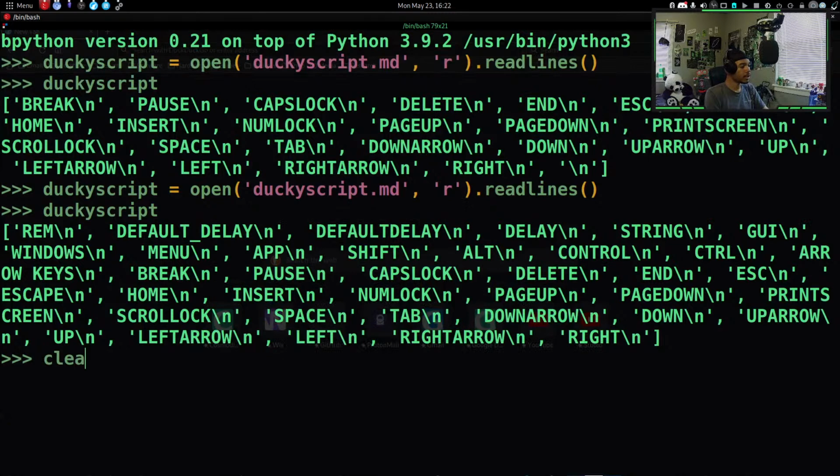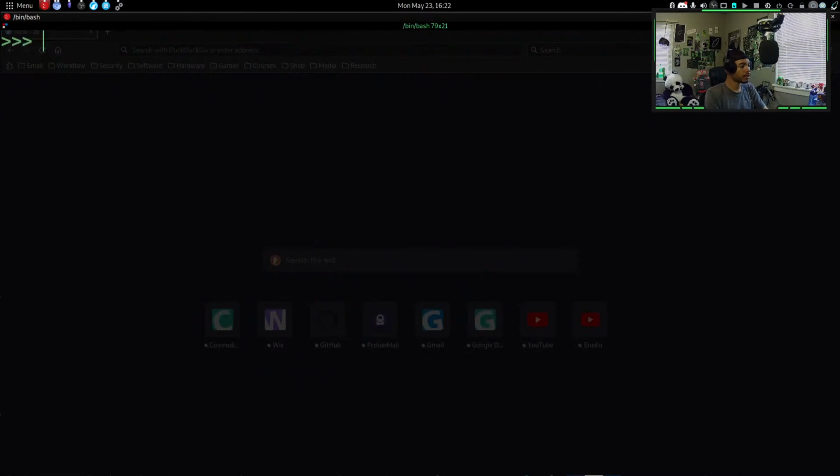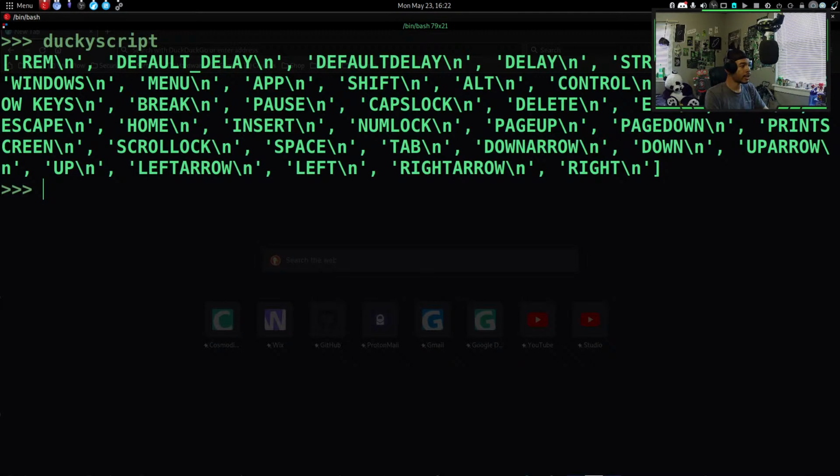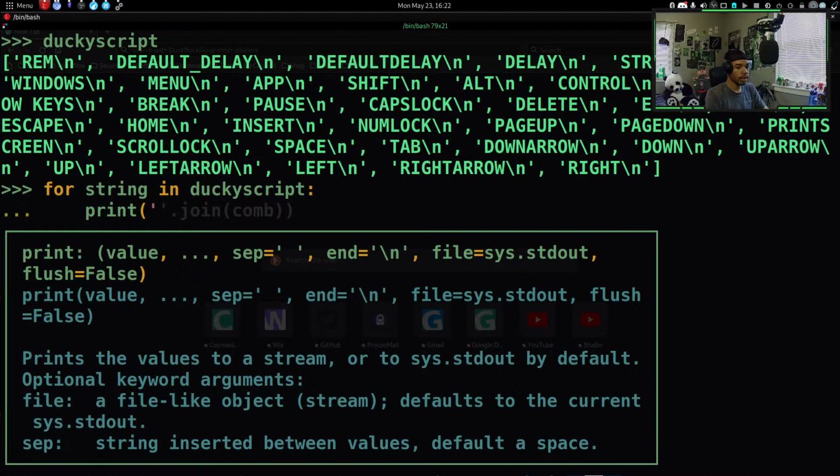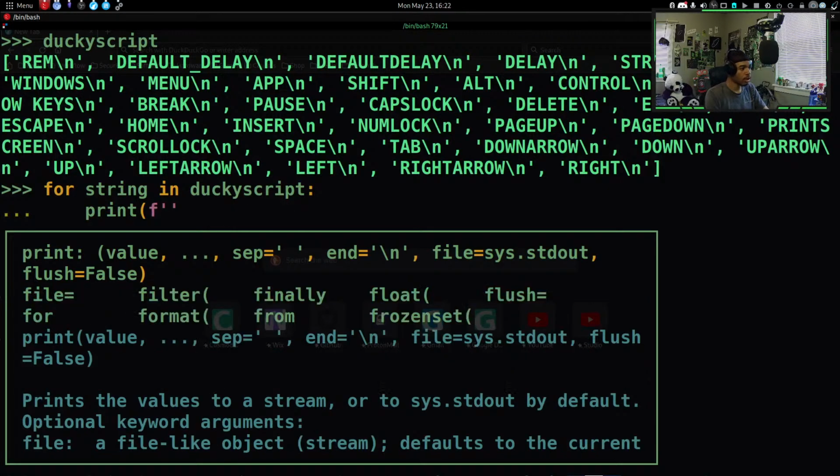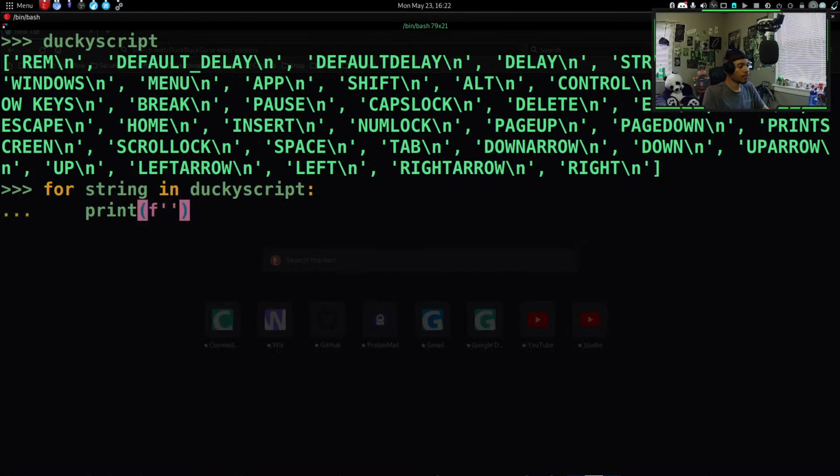Cool. So let's clear this, oh, whoops, let's do L. All right, cool. So now that we have the DuckyScript, what we need to do is iterate it. So for, let's just say string in DuckyScript, and what we'll basically need to do is format it. So we'll just do print and then format it properly. Cool. What am I doing? That is a great question.